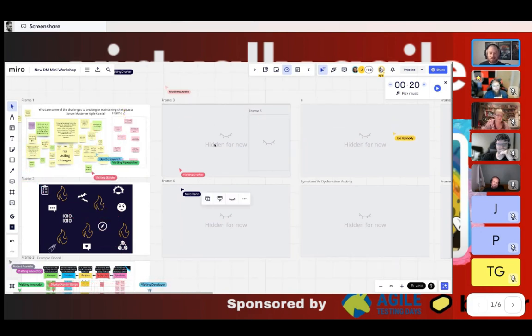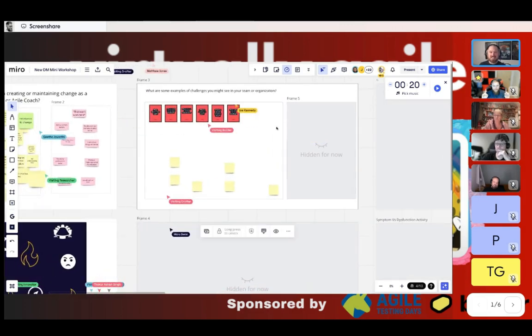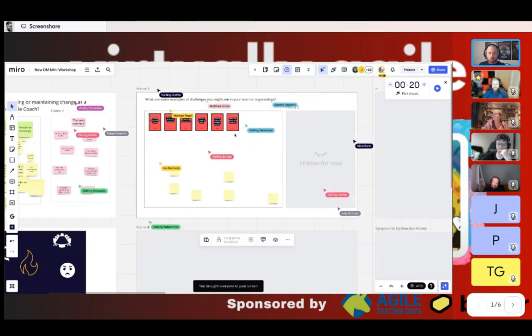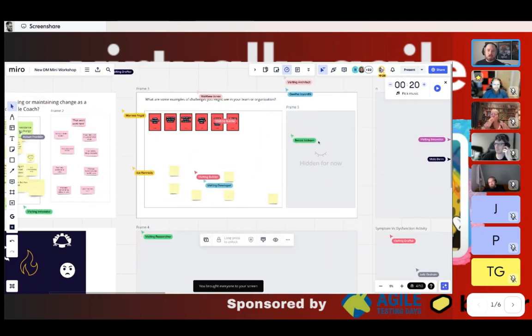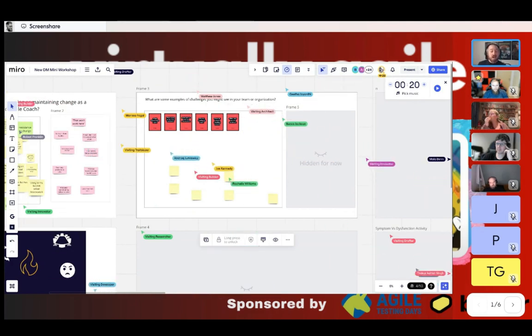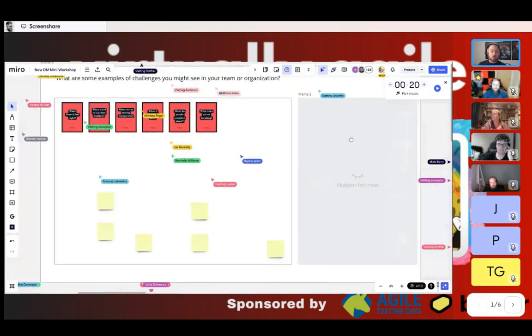Cool. So I'll bring us over to the next activity. I will bring everyone to me again, just in case you're not following on the board. And so the next question is a fairly easy one. What are some examples of challenges that you might see in a team or an organization? It's very broad. There's many ways you might answer that question, but you can see some red prompt cards on there that might give you some ideas of things you might want to think about.